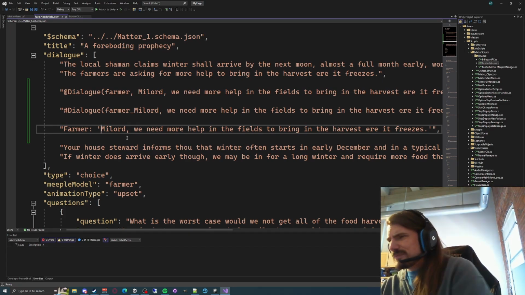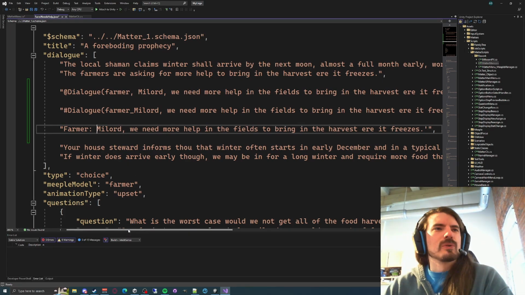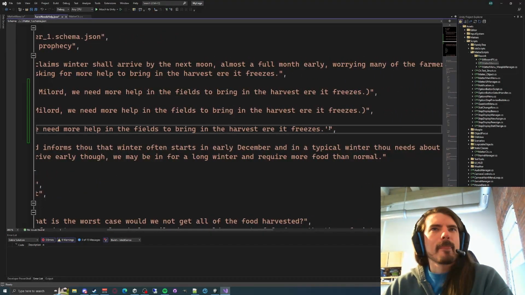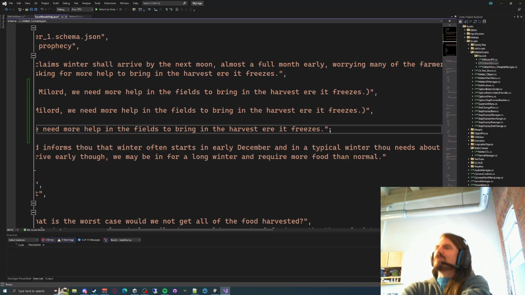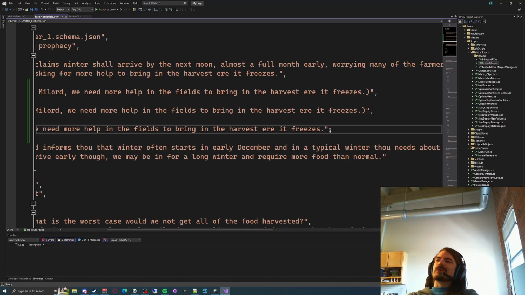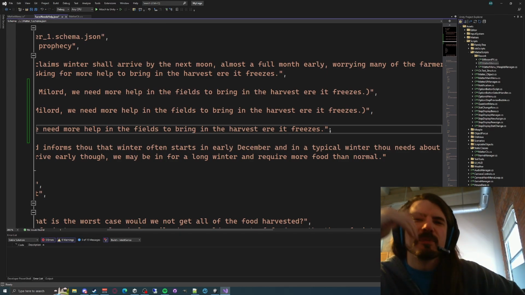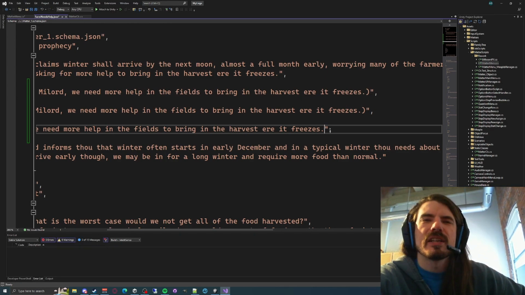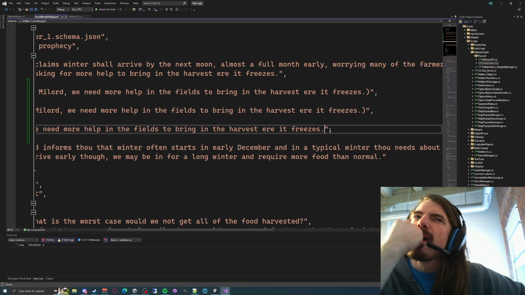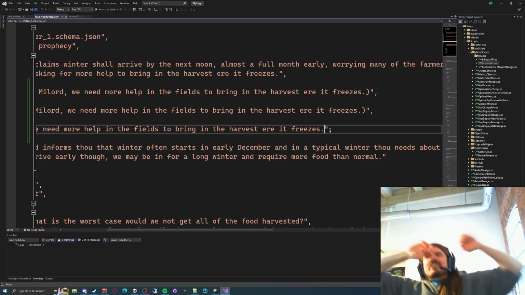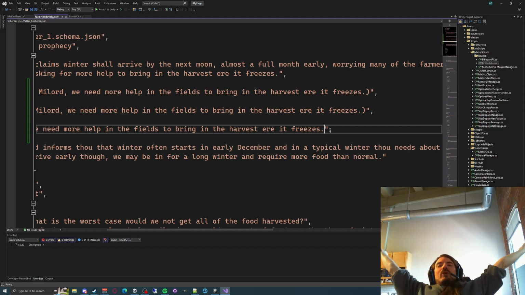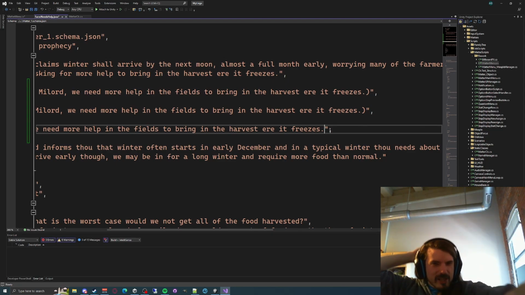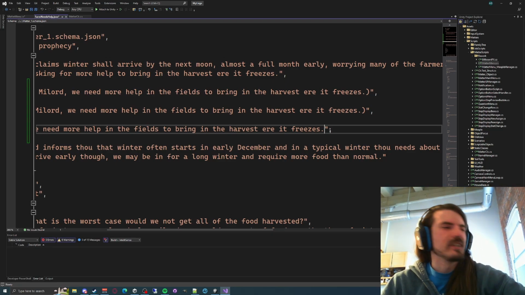So actually, I don't want the quotes. The only reason I could see wanting the quotes is, what if I have multi-line? It'd be nice to indicate when they're done talking and I switch back to the narrator. But it's not a narrator. I guess it is kind of a narrator.